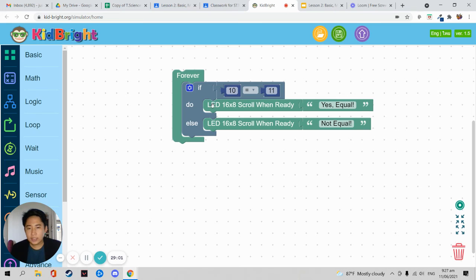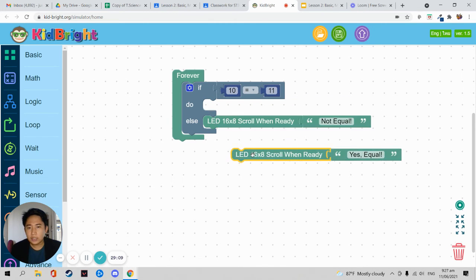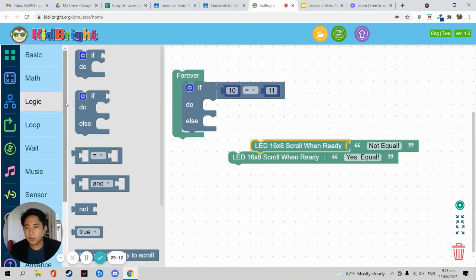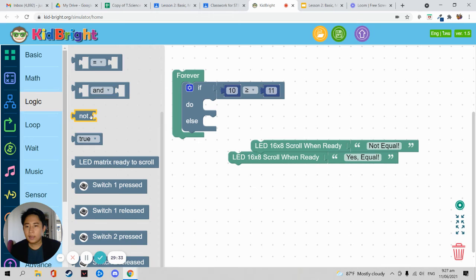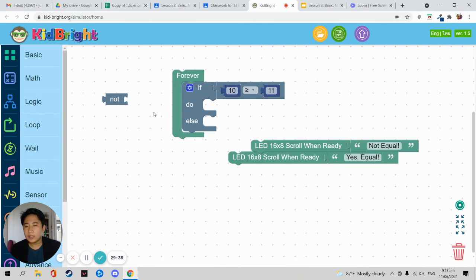I will not talk about this more because I know that you've already studied if else before, so you know what I'm talking about. And this command here is if you want to change equal to not equal, less than or equal, greater than or equal. These are the conditions that you can use on the if. And then not, which is if you want to display the opposite value.